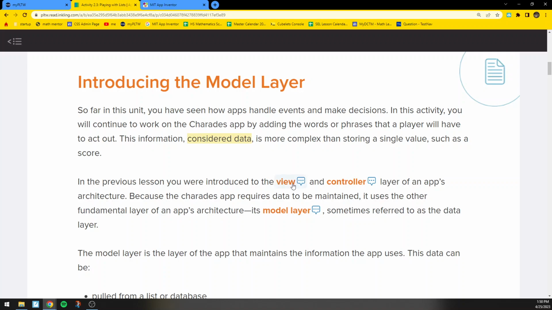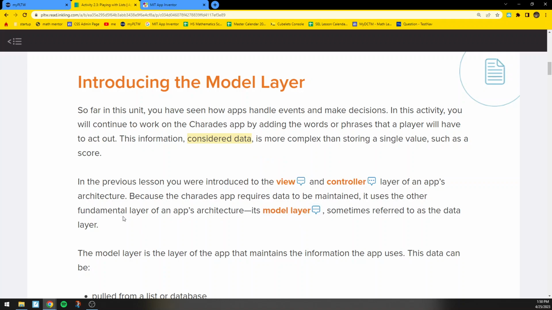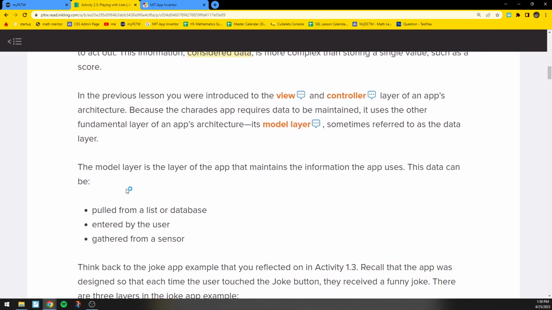In the previous lesson, you were introduced to the view and controller layer of an app's architecture. Because the Charades app requires data to be maintained, it uses the other fundamental layer of an app's architecture, its model layer. The model layer is where all the data is stored and hidden. We don't see that, but that's where it is. It's sometimes referred to as the data layer. The model layer is the layer of the app that maintains the information the app uses. This data can be pulled from a list or database, entered by the user, or gathered from a sensor.